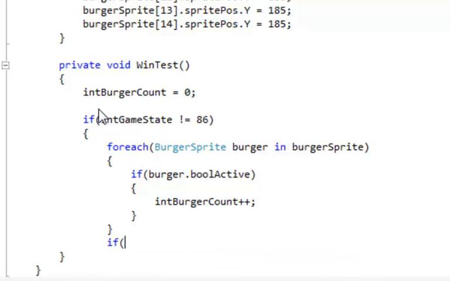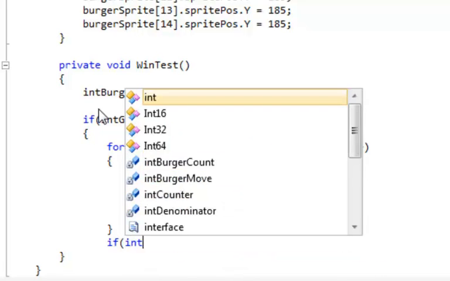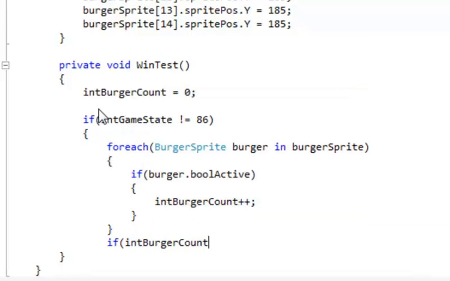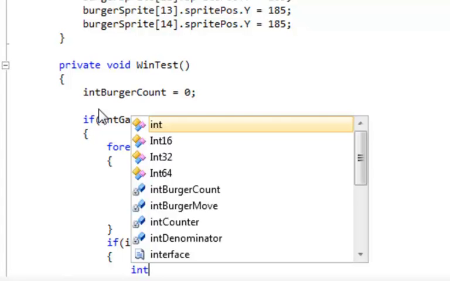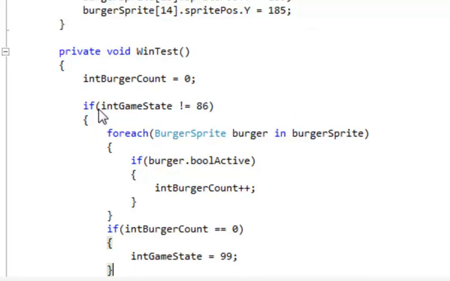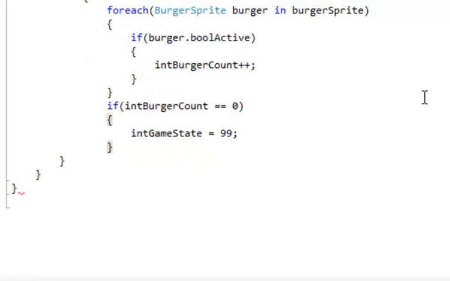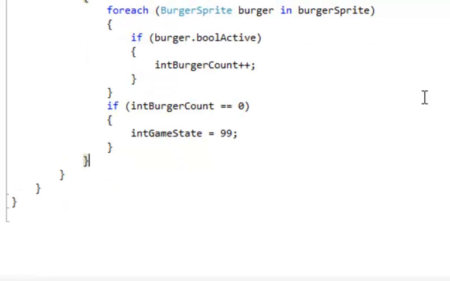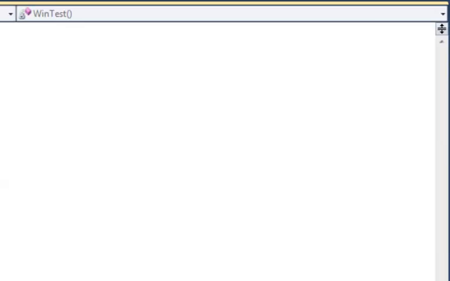But now we're going to test this once we've gone through this. If burger count is equal to 0, that means we did win, and we're going to set int game state equal to the win condition, which we're going to call 99. And closing curly there, and closing curly here, and there we go.